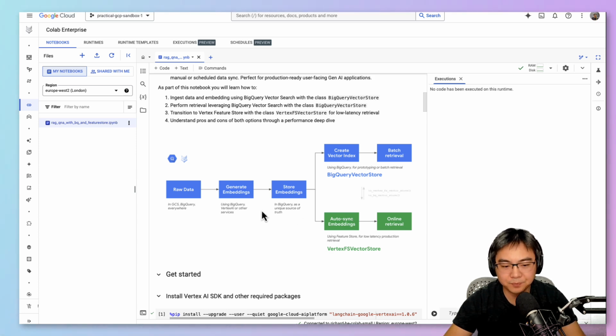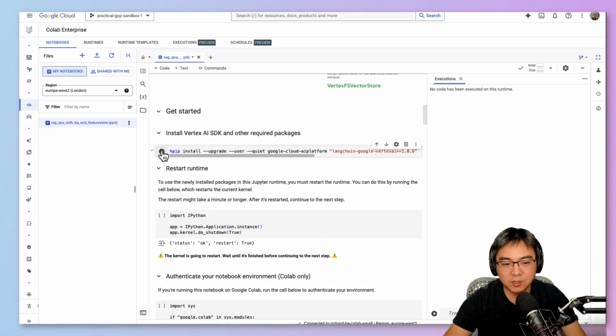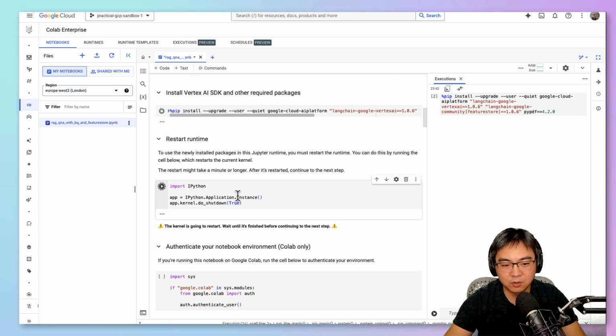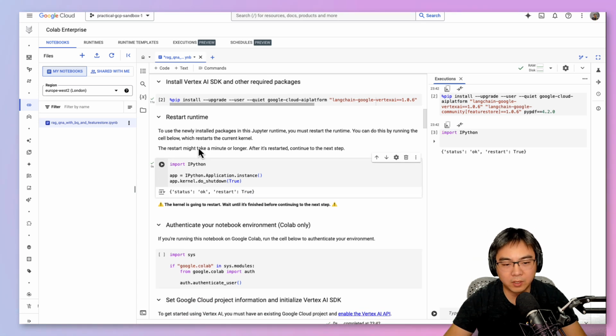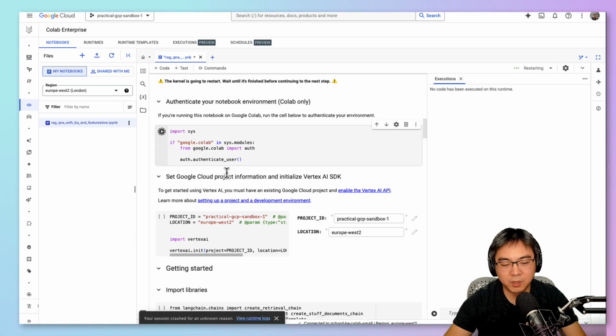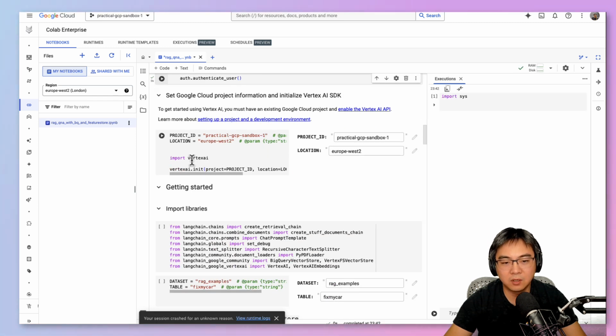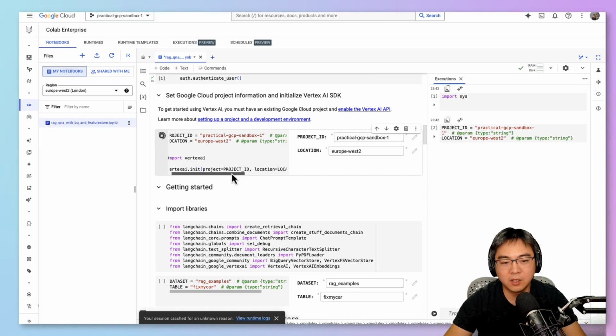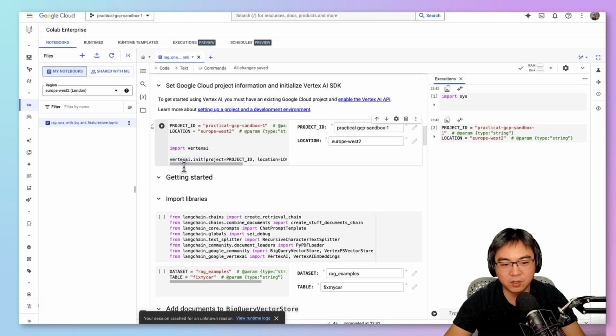So I'm going to start running these things, doing a bit of reset. I haven't actually run this for a while. Make sure it still works. Okay, so now it's connected and it's done a reset. Make sure it's authenticated. Right, so here we can set a project ID and the location, importing the Vertex AI instance, and then initialize it.